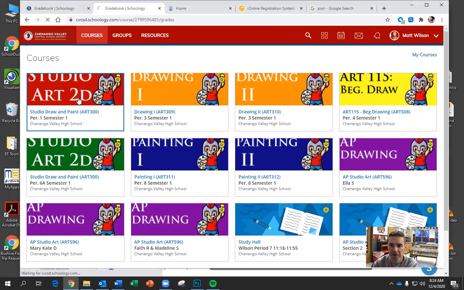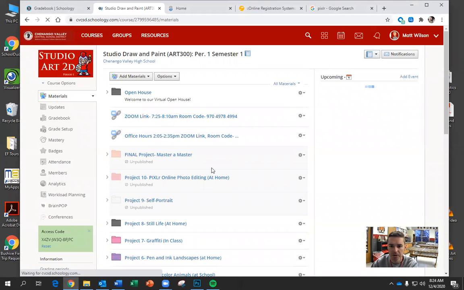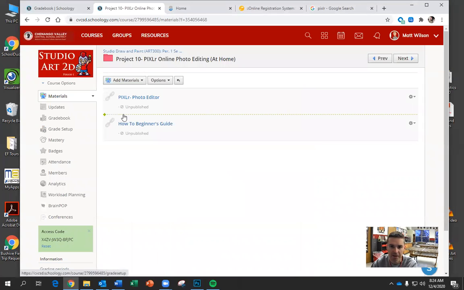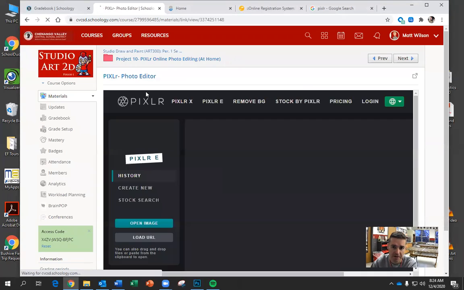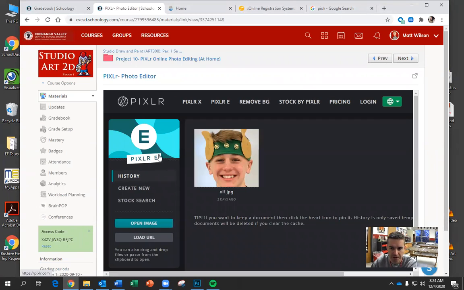So I put a link here in your folder. If you go to your studio art, this will go live eventually, Project 10, Pixlr Online Photo Editing. This is just a way to get there. But technically you can just type in Pixlr and you get there the same way. So this is Pixlr E.